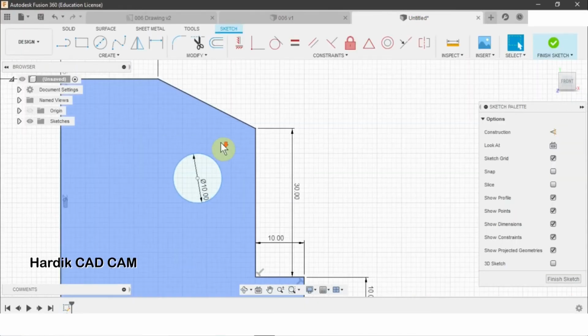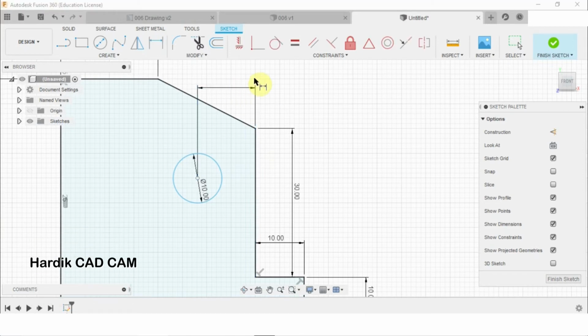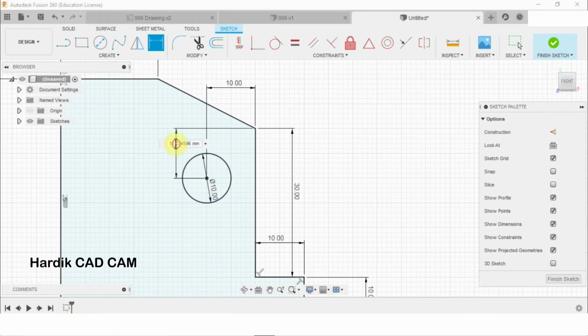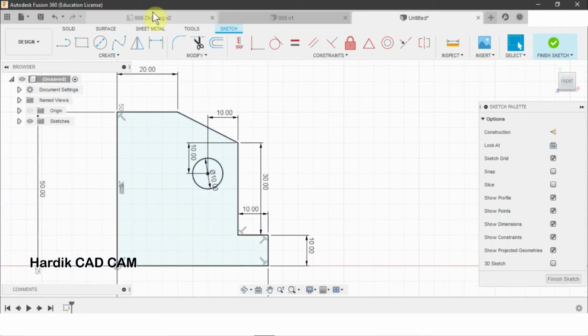So we again used the dimension command. The shortcut for the dimension is D. We'll click on the center. We'll click on the line. We'll click over here. We'll write down 10 and enter. Again same way, click over here and click on this point. Click over here, write down 10, enter. Now our circle is perfectly placed.